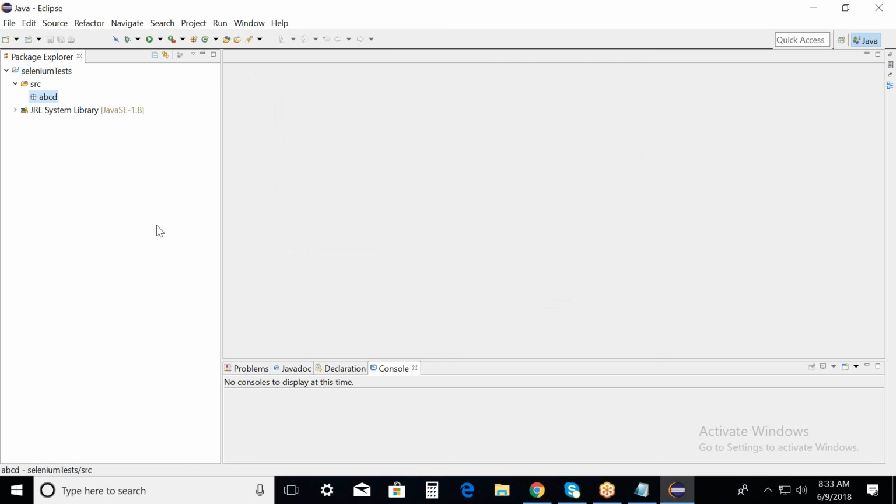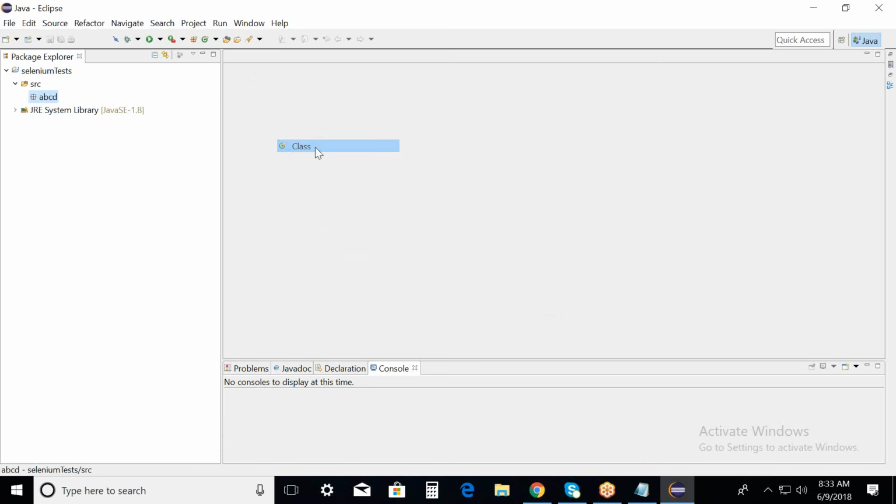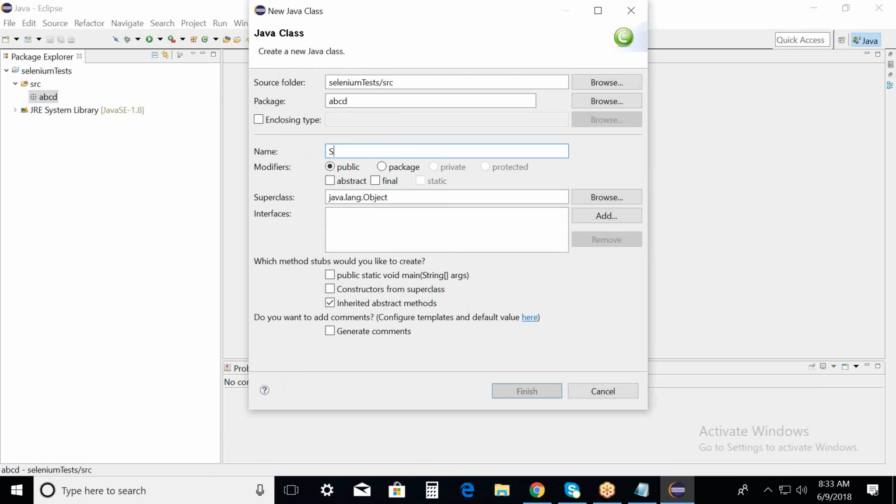Next step. Create a Java class under this ABCD package. Select the ABCD package and right click, New, Class. Class name, suppose Sample. The modifier is public by default, leave it. Finish.